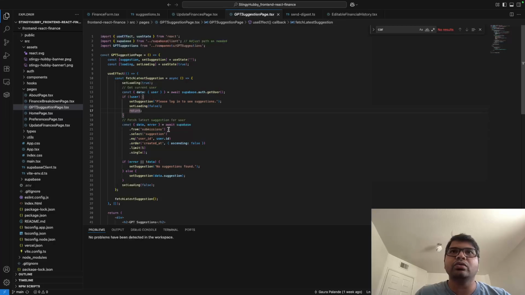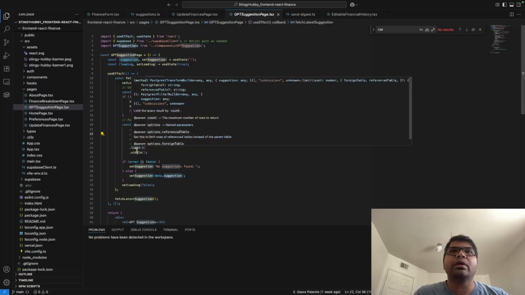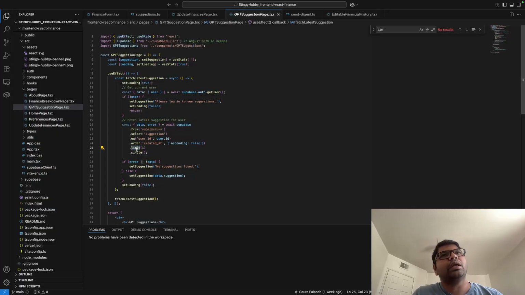But if we find a user, then we go to the submissions table and get the suggestion column that I just showed in the database for that user ID, with a limit of one. In descending order, limit one would be the latest single value that we want from the database, so we would get the latest suggestion for the user.